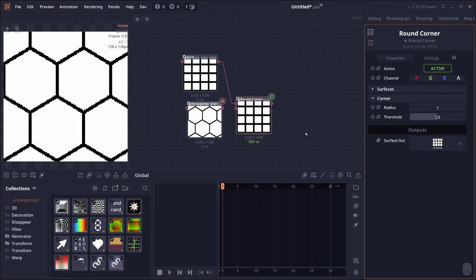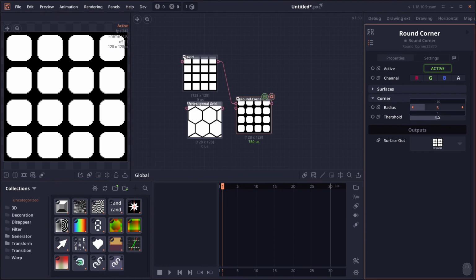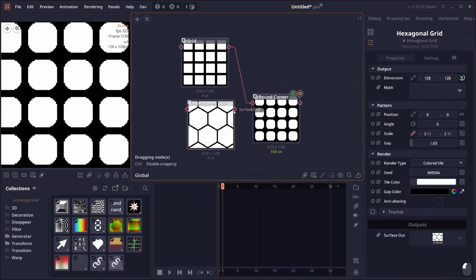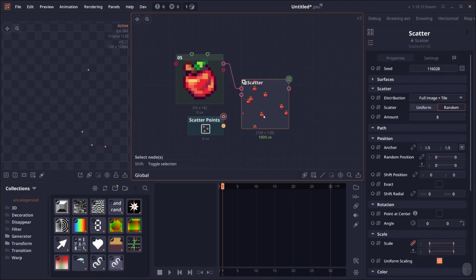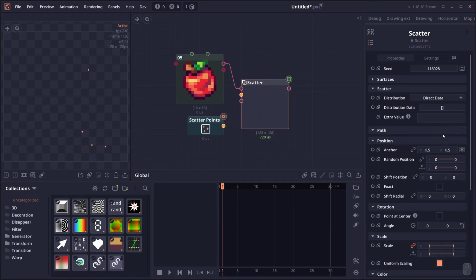The round corner node also got a new improved algorithm. It should make things look a lot nicer now compared to before, especially when working with different surfaces or some non-rectangular patterns. The scatter node also got an improvement when using the direct data distribution type.